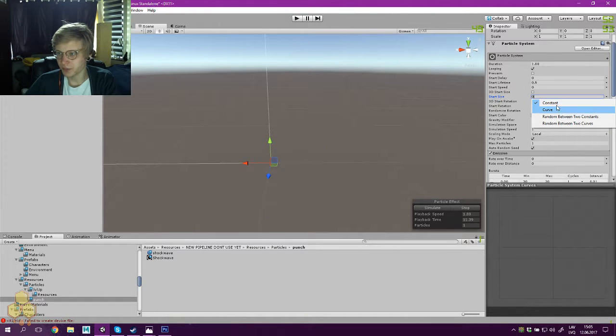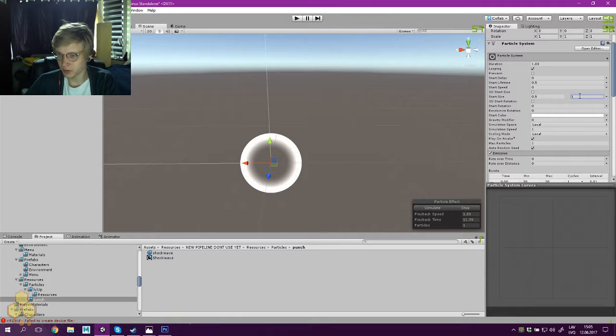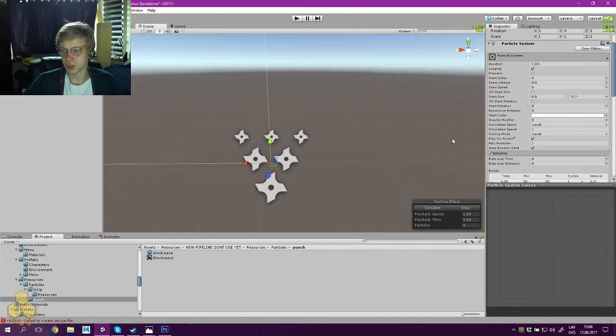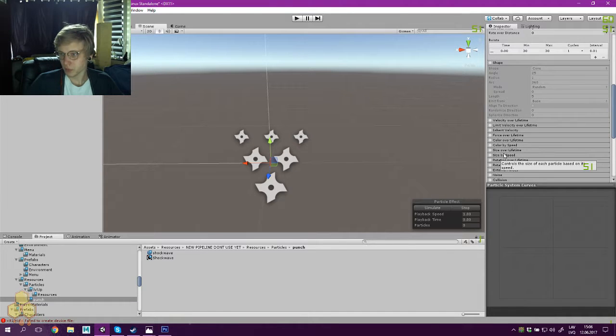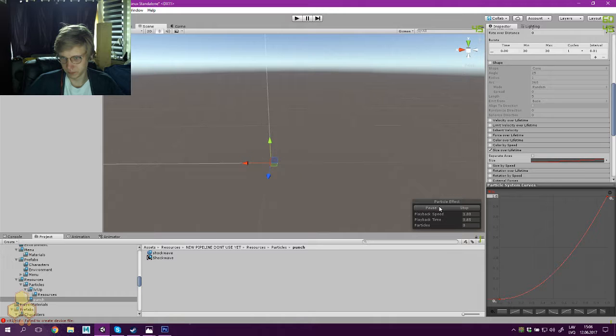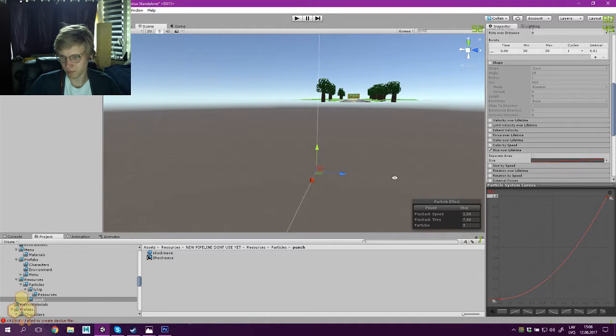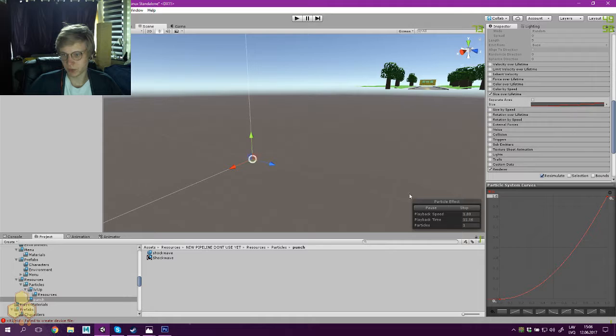So start size is gonna vary. It's gonna be random between 2 constants. It's gonna be 0.5 and 1. Maybe 0 and 0.7. Yeah, so it's just a fast effect. Alright, so we're gonna have to do size over lifetime. And that's gonna be like this, and we're looking for something like this kind of curve. Yeah, we're looking for this kind of effect.